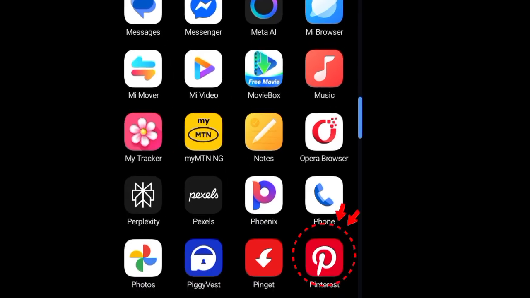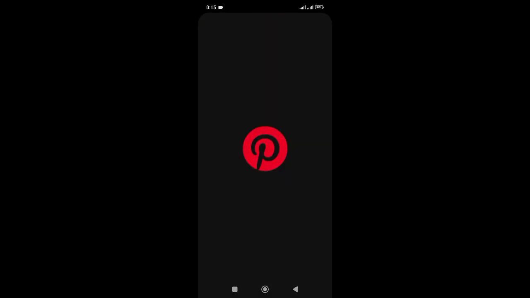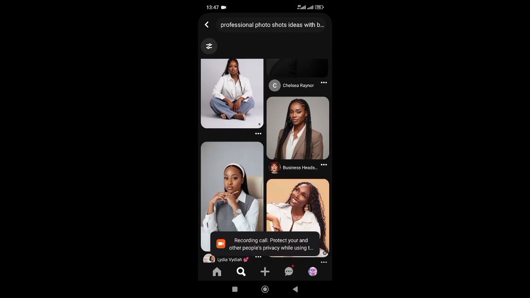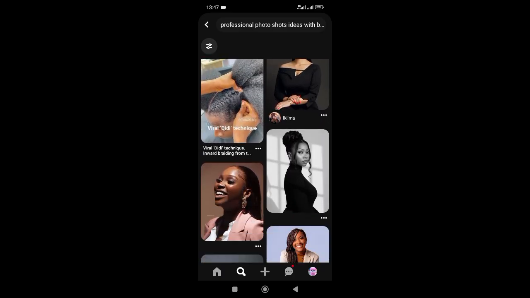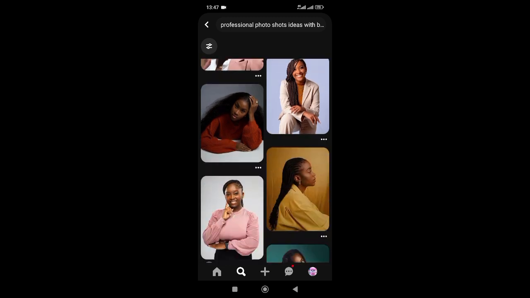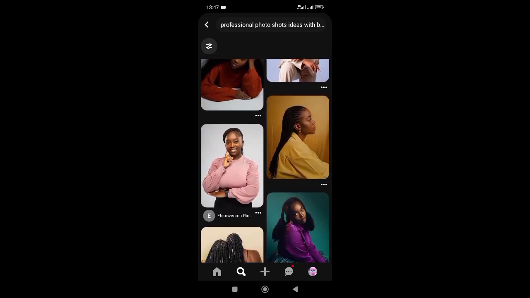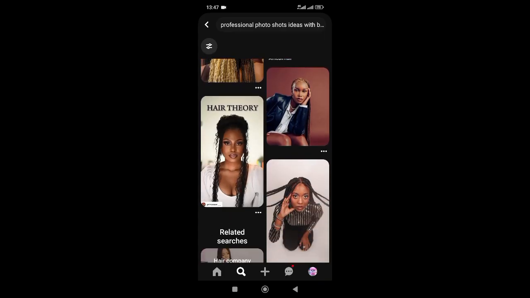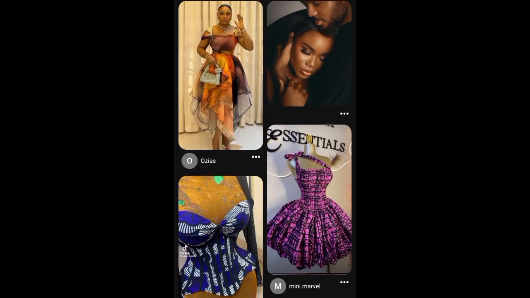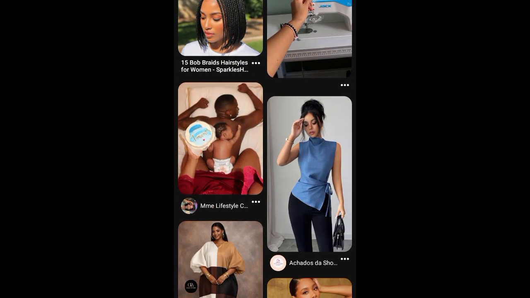Okay, now the next thing is to open your Pinterest app. If you don't have the Pinterest app, quickly go to your Play Store or App Store to download it and install it on your phone immediately. Once you've installed it, you're going to sign in with your Google account and fill in some details like your gender and age. I have already done that, that's why I'm able to access the platform. Once you've done all of that, this is how the interface looks like.